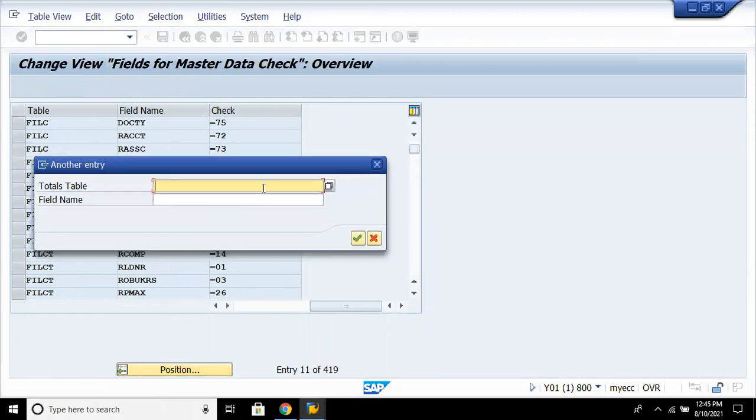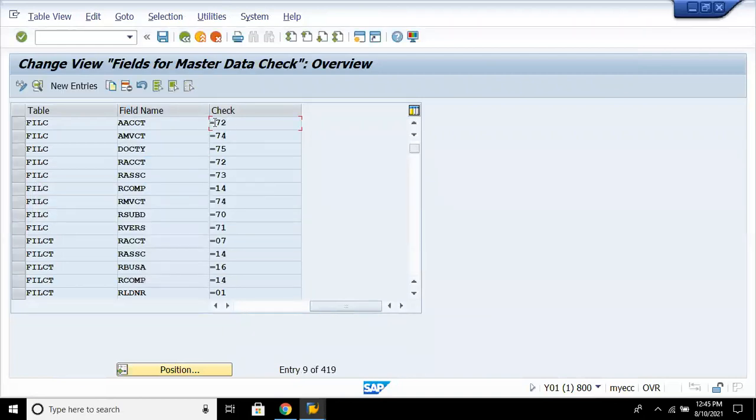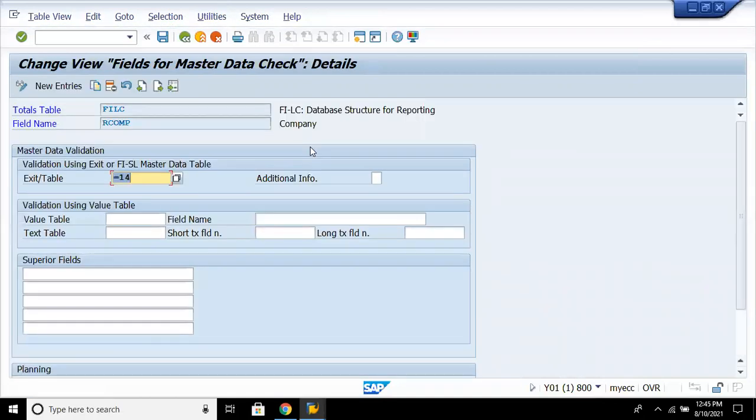Second position. These are all related to your Flagel Flex entries. AECT is nothing but your account number, field name. DOCT is your document type. Like that, RComp is again your company name. BUCARAS is your company code details. Let us go for RComp in the table name. Double click on the particular RComp.